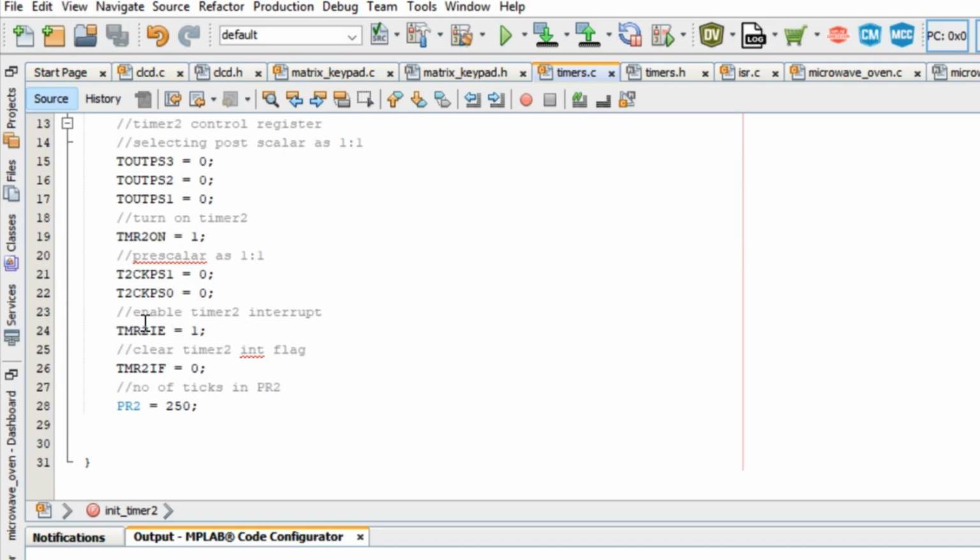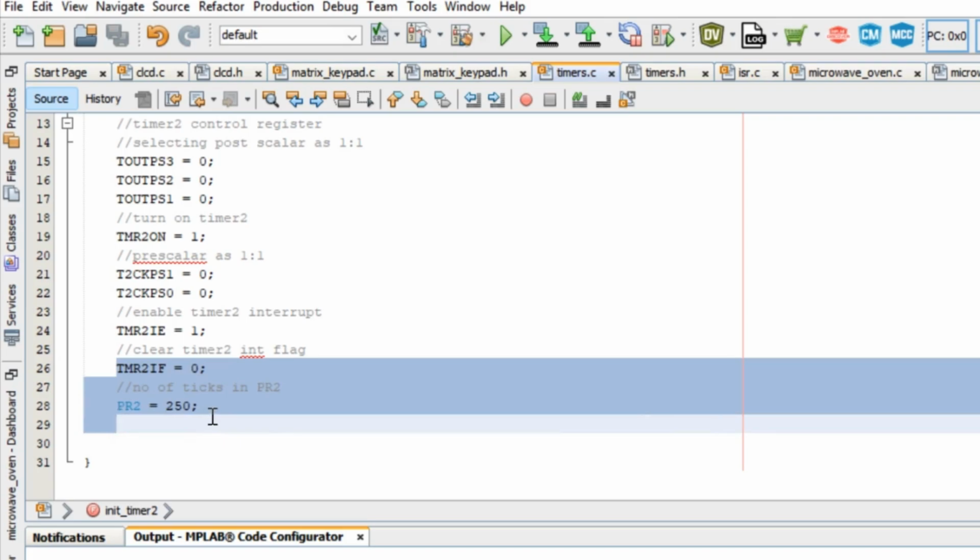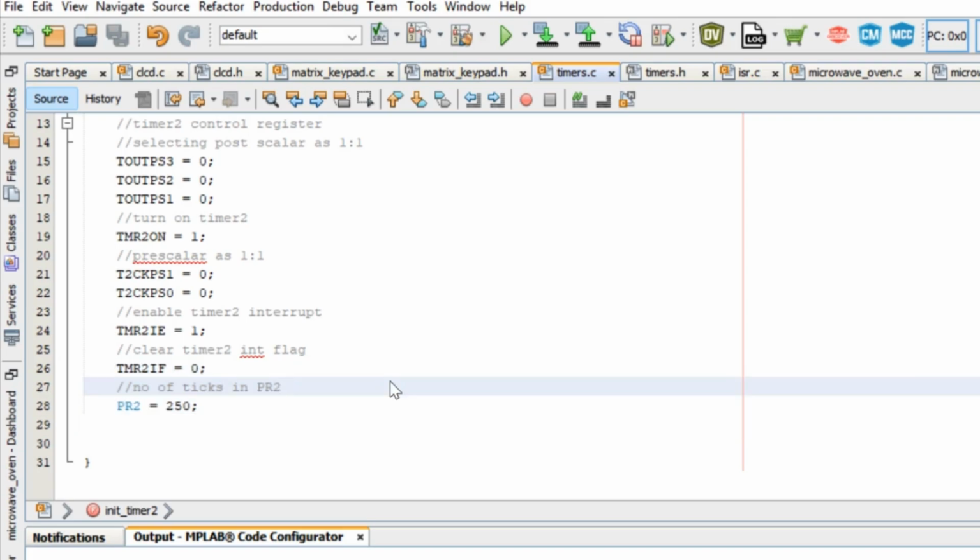So here we also enable the timer 2 interrupt, and then we clear the flag in case of overflow, and then we also define the number of ticks in the preload register. So this setup enables precise timing control. Here we have periodic interrupts for countdown and other time-dependent tasks.